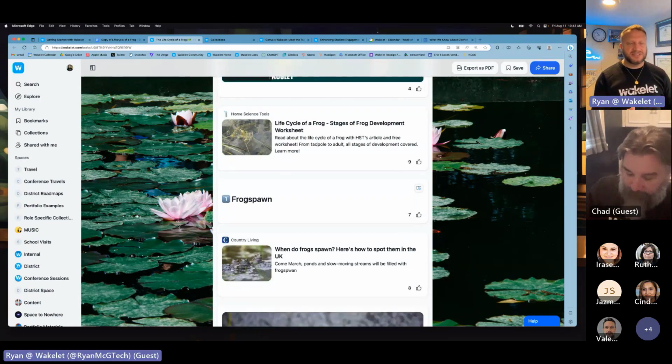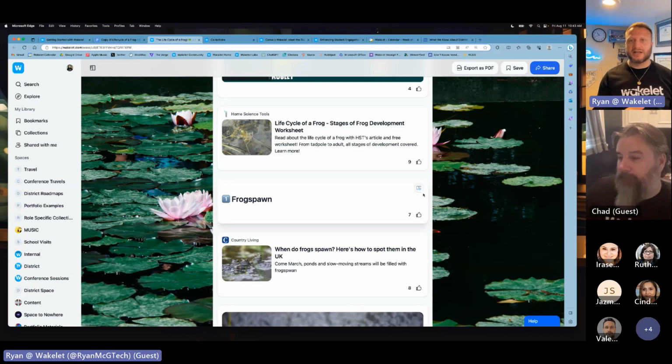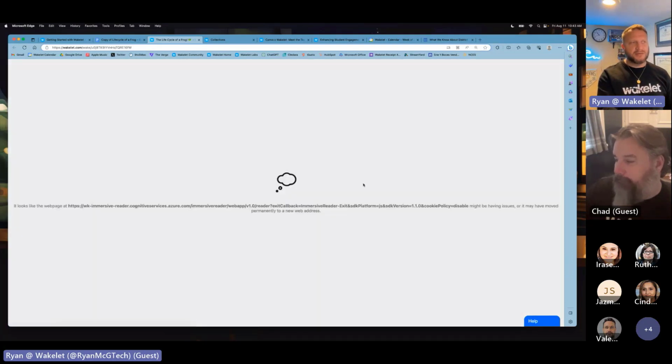And then the last piece is that you can add some text options in here as well. So you see frog spawn, that's a text box, and it has the immersive reader icon in that corner, which means I can click on that immersive reader and it will read it out loud to me.